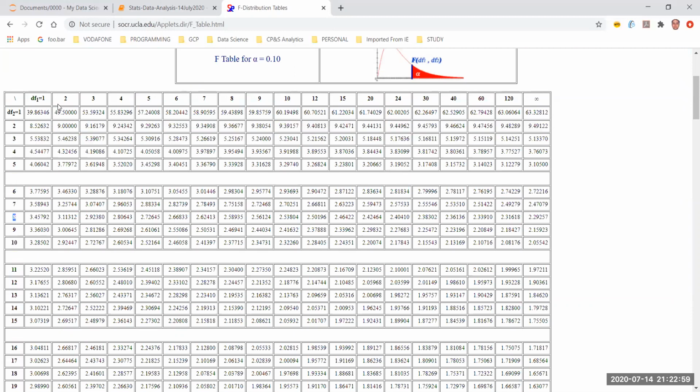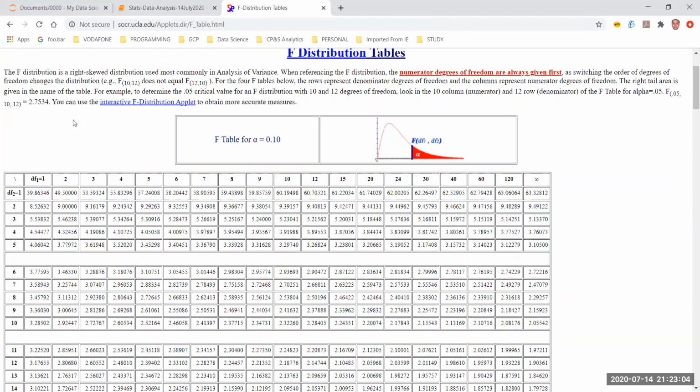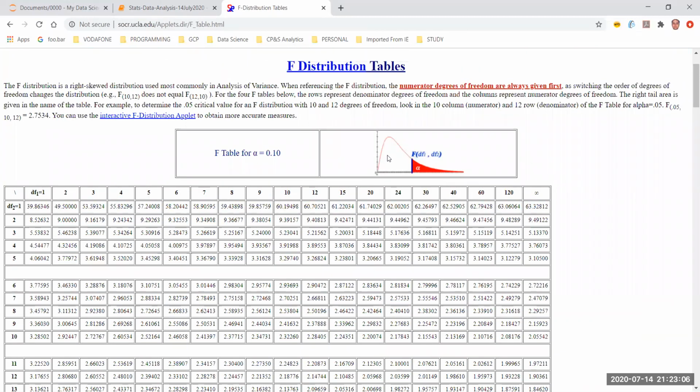A combination of these two degrees of freedom is going to tell you the f critical value, for an f distribution which looks like this, where I'm going to pass the degrees of freedom df1 and df2. What is df1 and df2? For the f table, the rows represent denominator degrees of freedom and the columns represent numerator degrees of freedom.